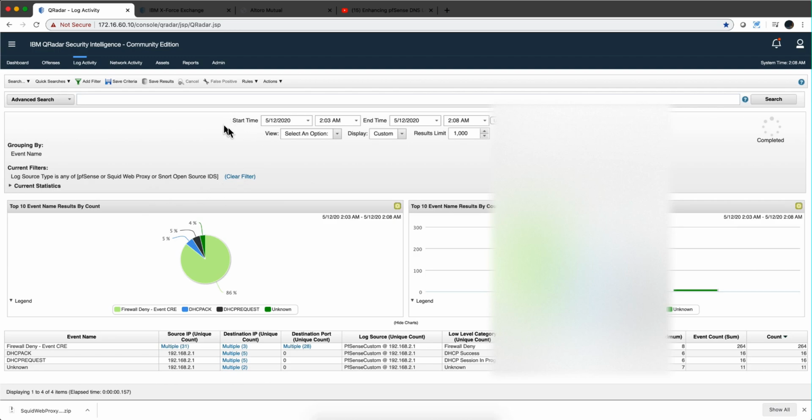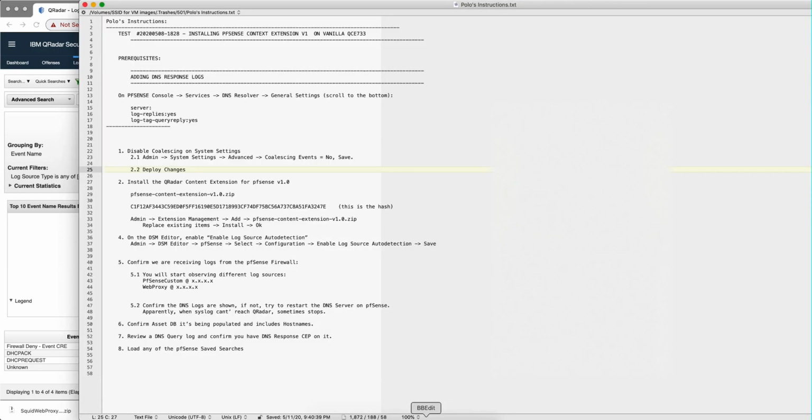So again, a much easier way of adding the pfSense log into Curator. Thank you, Polo, for providing us this content pack, and he promised us another one, another video he wants me to create on how this package also covers web proxy as well, Squid.